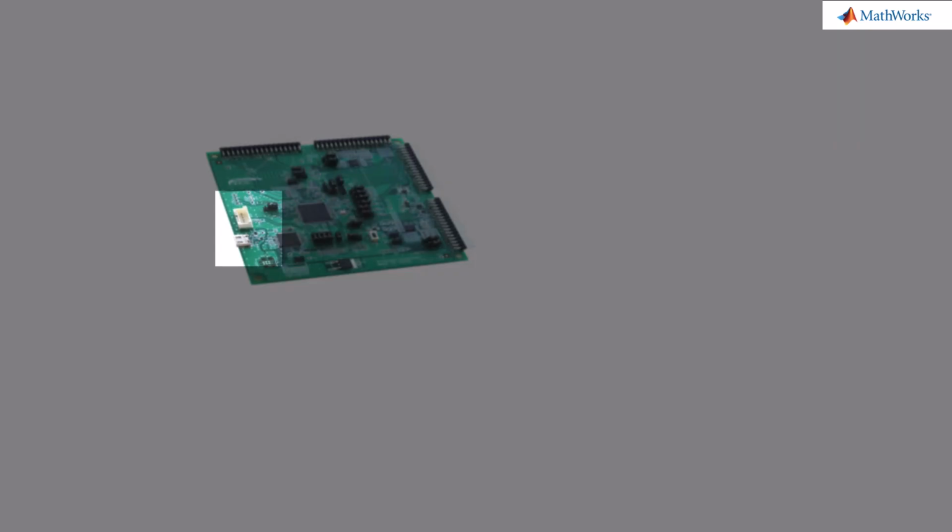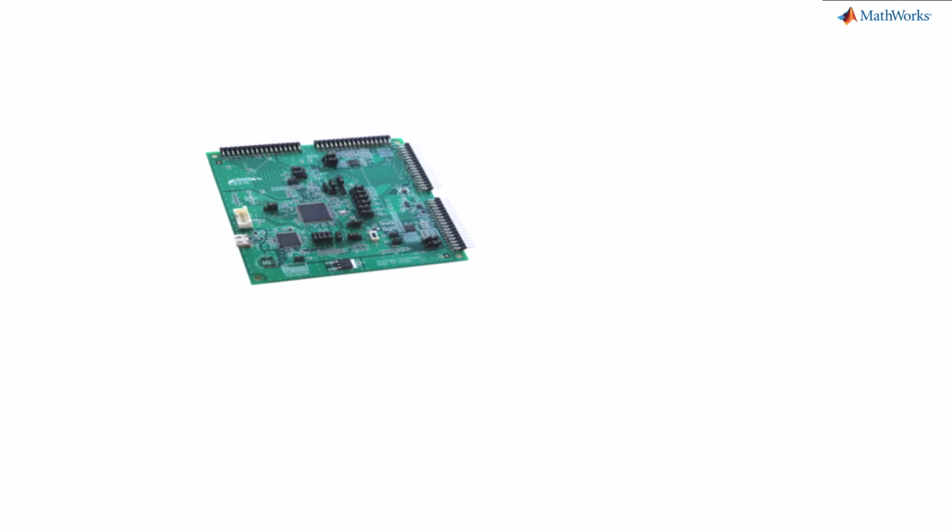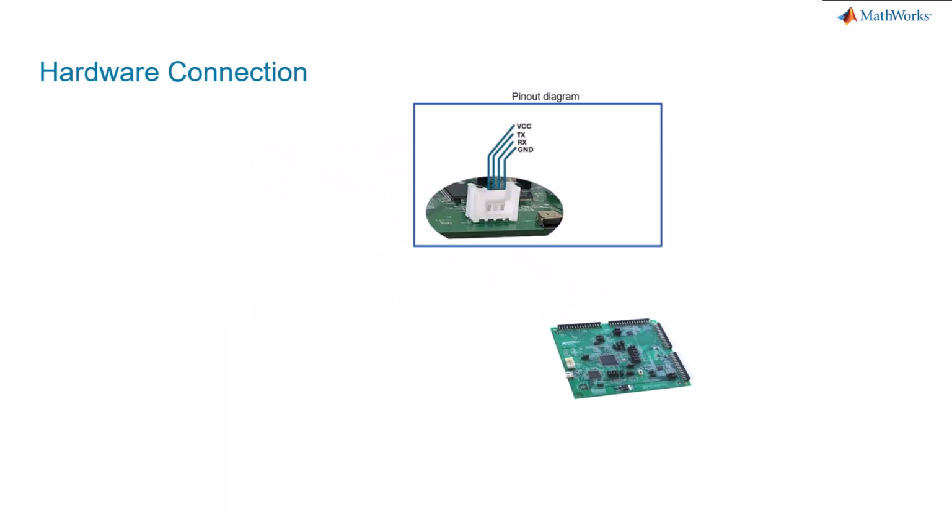I have the RA6M2 controller. Let's zoom in and focus on the SCI connector. Here is the pinout of the SCI connector, and I have the FTDI chip and its pinout. Cross-connect the controller board's TX to the FTDI's RX and vice versa. Connect the ground pins together.